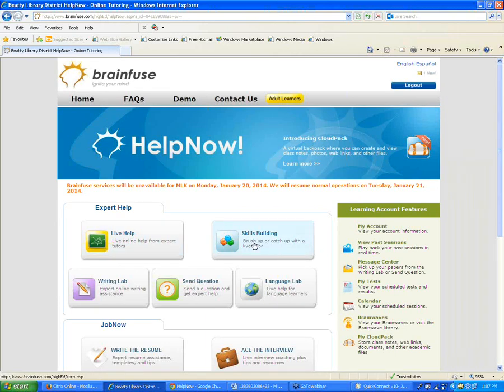Next to Live Help, we have Skills Building. Again, this button will also connect you with a live tutor. The Live Help button that we just looked at is usually used by a student who has a specific question they'd like to ask. And the Skills Building button next to it is used by students who have a general topic or skill that they'd like to get some help with.